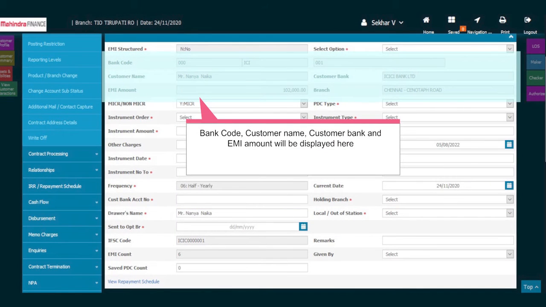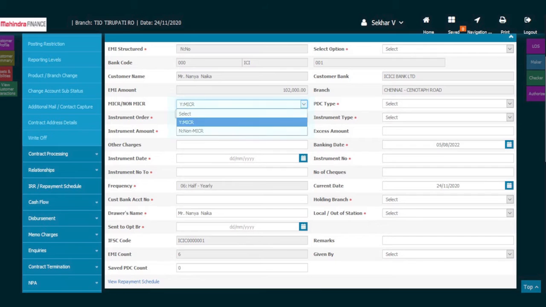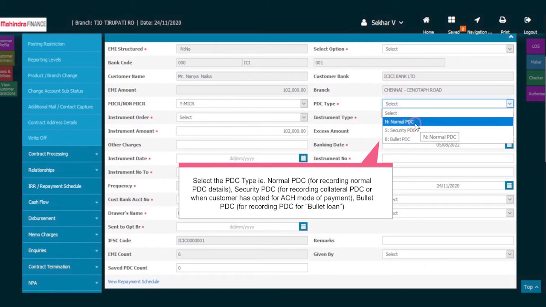Normal PDC. Bank code, customer name, customer bank and EMI amount will be displayed here. Select MICR or non-MICR. Select the PDC type, that is normal PDC for recording normal PDC details, security PDC for recording collateral PDC or when customer has opted for ACH mode of payment, bullet PDC for recording PDC for bullet loan.